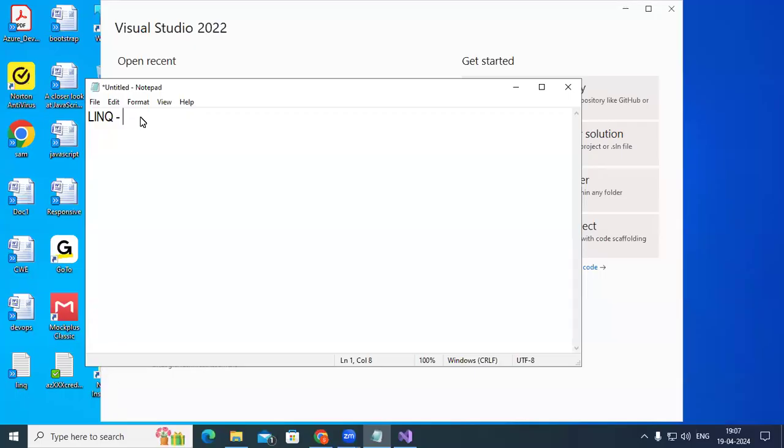Okay. So LINQ stands for Language Integrated Query. Normally, we write SQL queries to retrieve data from the database. Structured Query Language is what we use to retrieve data from the database. Similarly, there is one concept called LINQ, Language Integrated Query, which is available in .NET.